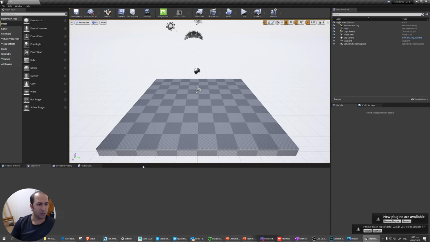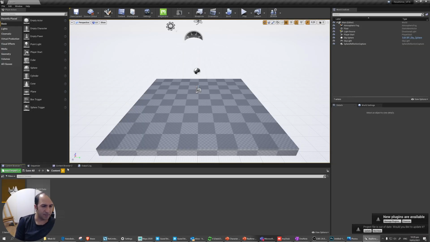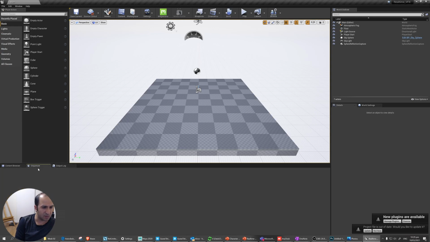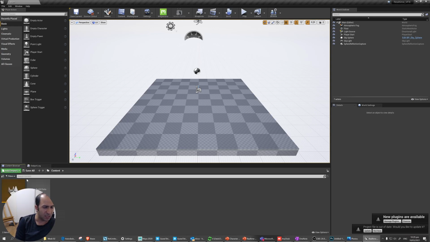In Unreal Engine, you can see I have multiple content browsers. I'm gonna close them out because I'm gonna explain what they are later on. So let me explain what is Unreal Engine. Okay, this is Unreal Engine. Hello everyone, this is Unreal Engine.